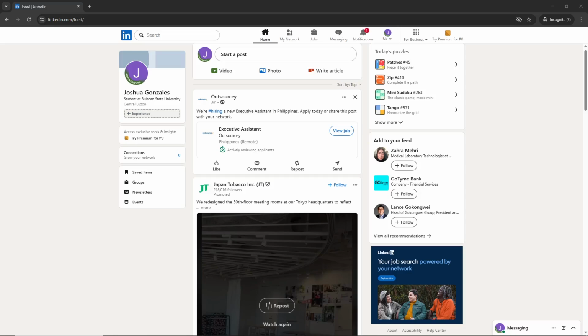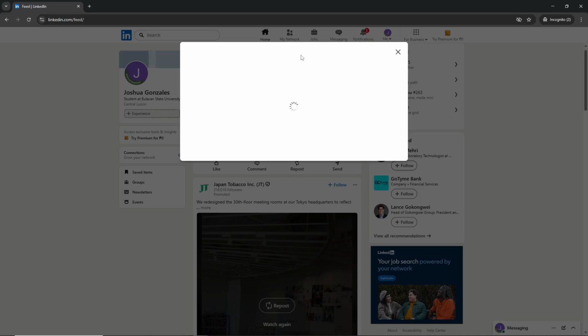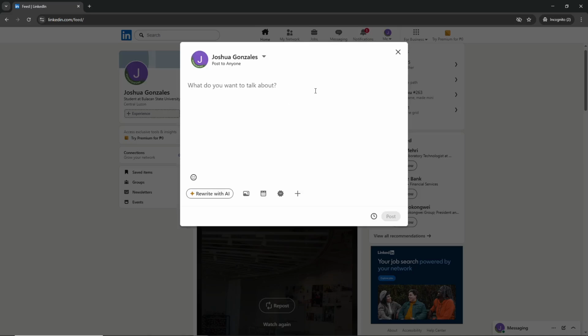Here you'll notice a section near the top that says Start a Post. This is your gateway to sharing content with your connections. Click on it to begin creating your new post. A text box will appear where you can craft your message.